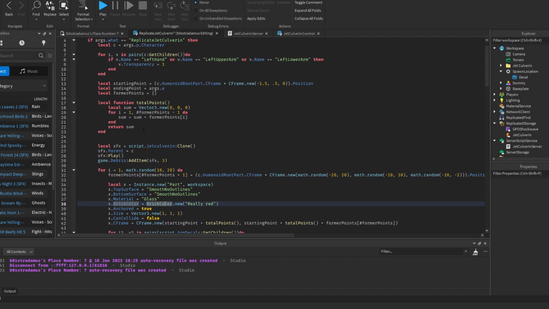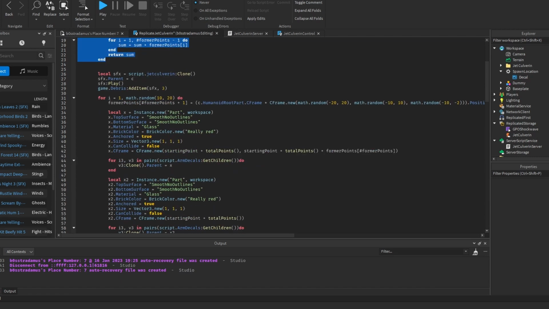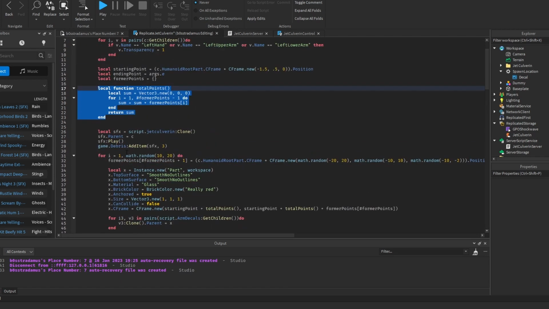Once this function is done, now wait, this function just adds all of the vectors onto this sum variable right here. So sum equals sum plus former points of our table, with I as the index. And as you guys know, I starts at 1 and loops to the total amount of entries inside of the table minus 1. Then we return that sum variable at the end. We'll get to this function soon again, when we are inside of our loop.